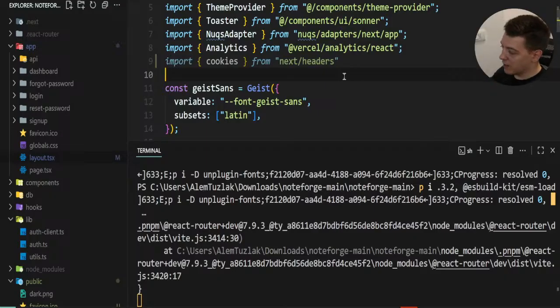And then there's the RSC story and the whole part where they added unstable RSCs into Next.js and then called it stable and used canary releases. And if you like that, that's completely fair.